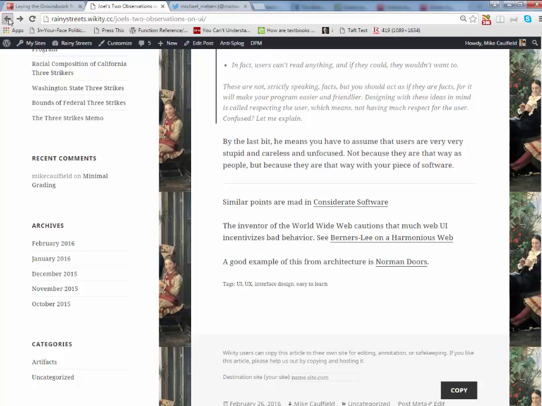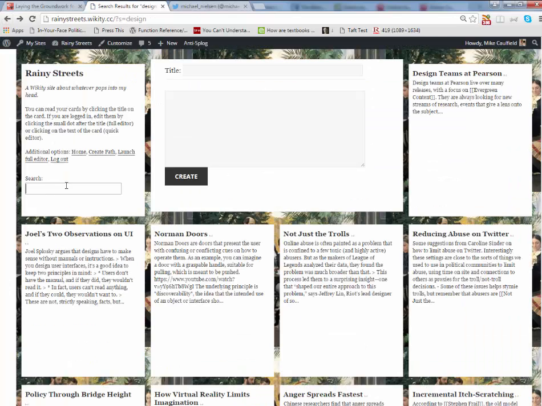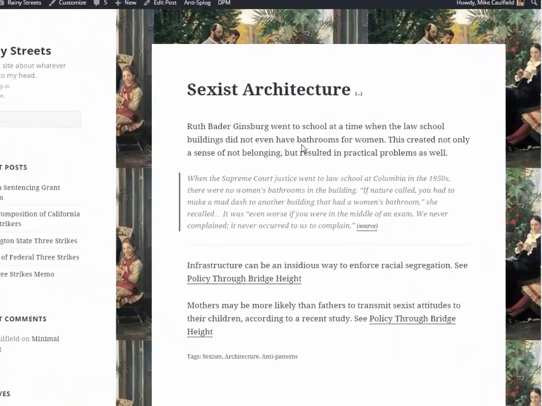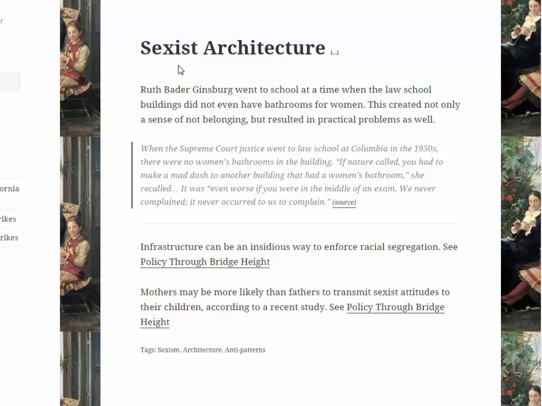And we can do this for anything. We use this as an augmentation of our own intellect to show us not only the ideas we're looking for or the answers we're looking for, but to remind us of the things that we wouldn't otherwise remember, right? So this is something on sexist architecture. It talks about Ruth Bader Ginsburg and how when she originally went to law school, there were no bathrooms for women in the law school. And this is her sexist architecture, right? And it put an incredible burden on the women that were trying to work in those buildings.